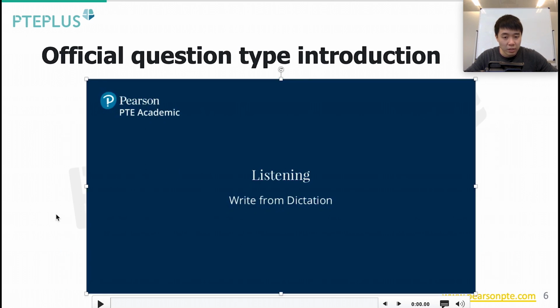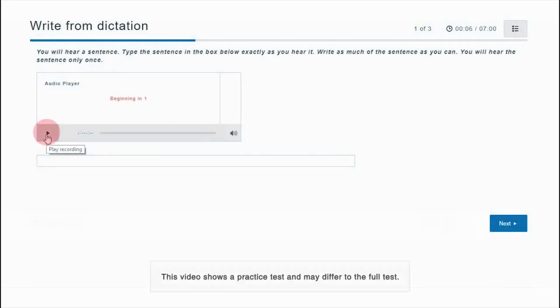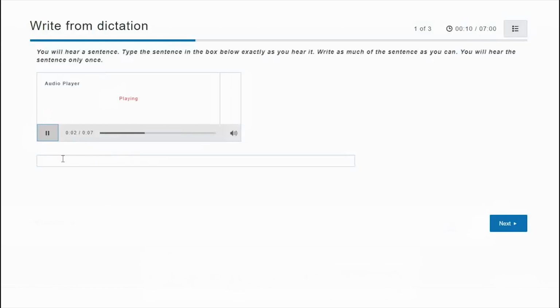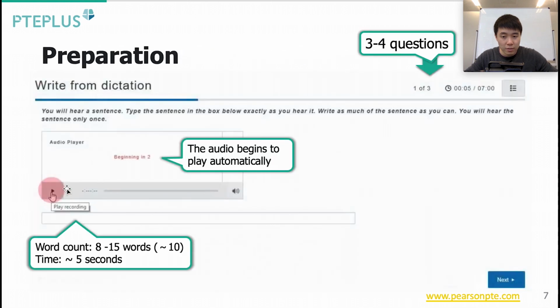Now, let's have a look at what Pearson have to say officially about this question type. Write from dictation. For this item type, you hear a short sentence. Final year business students have to write a 5,000-word essay. Listen carefully and type the sentence into the response box at the bottom of the screen. Remember to check your spelling. Right. So, it is clear from the introduction that we need to write down what we hear, right?